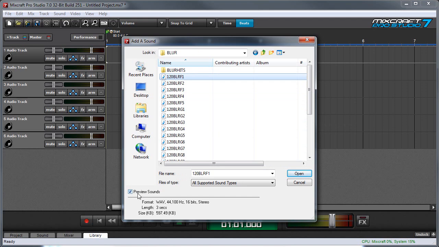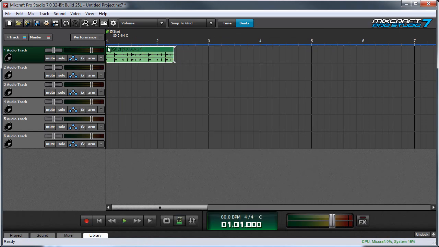If you have the Preview Sounds checkbox checked over here, it gives you some information: format, sample rate, bit depth, and so forth. We can just click on each one and you can hear what you're bringing in. So we'll go with this one over here and we'll hit open. And that's it, the loop's ready to use in a song.